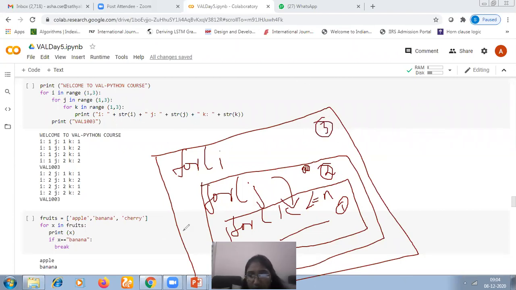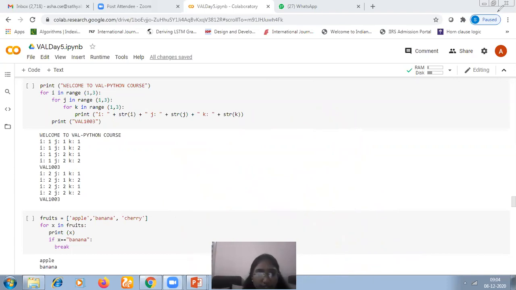How does it work? Now I'll just give a rough idea, and we will go to the next example. So for I in range 1 comma 3. The starting is 1 and the ending is 3 minus 1, that is 2. So it will take 1 comma 2. I'll explain now.